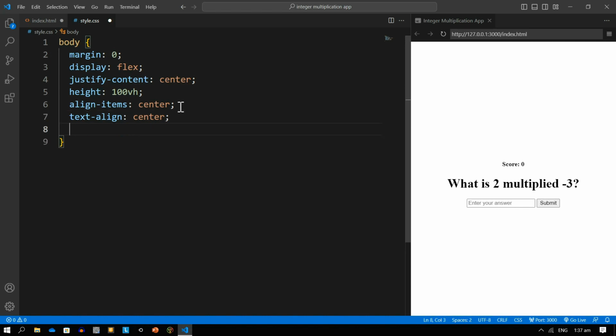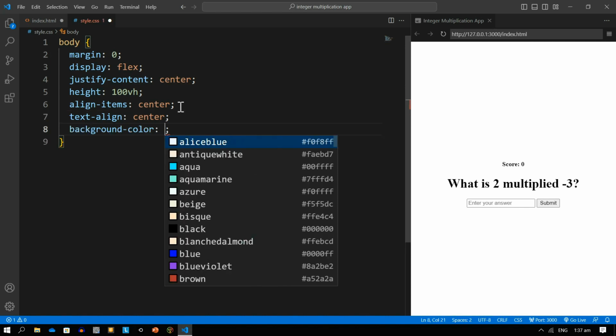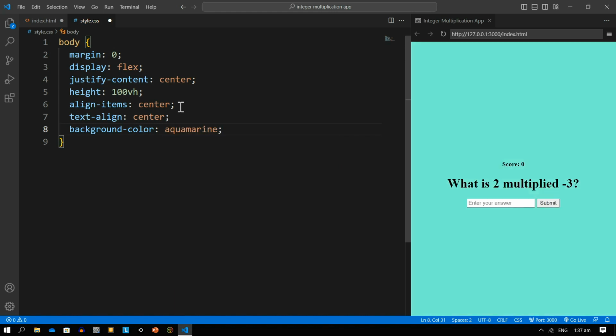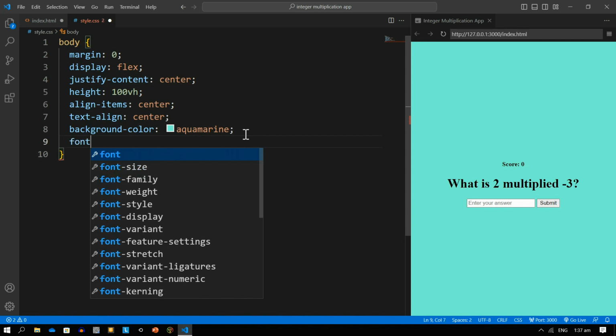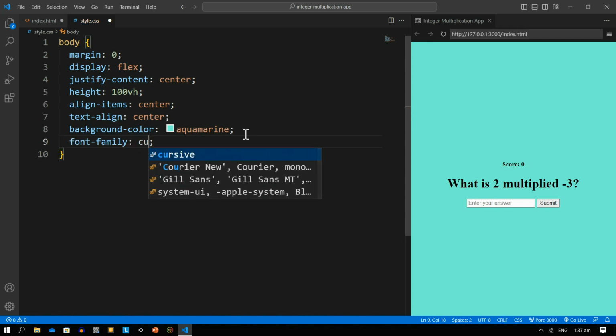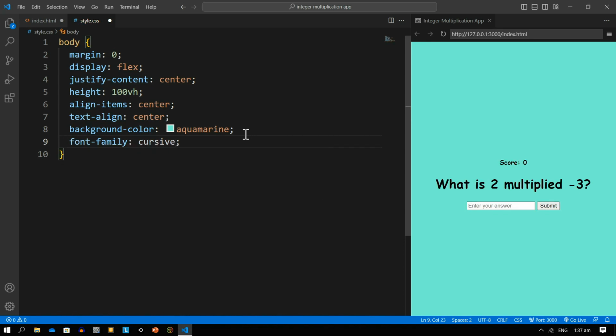Tapos palitan na rin natin yung background color. So background color, sa VS Code, no, nagsasuggest na yan ng mga kulay. So pili na lang tayo dito. Let's say aquamarine. So hit enter. Ayan. Napapansin nyo na nagpalit na ng kulay. Okay, next one. Let's change the font. So the font family, let's use cursive. Ayan.